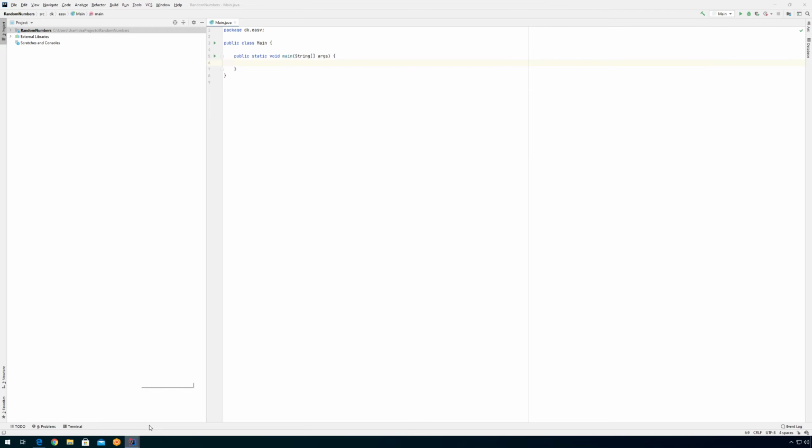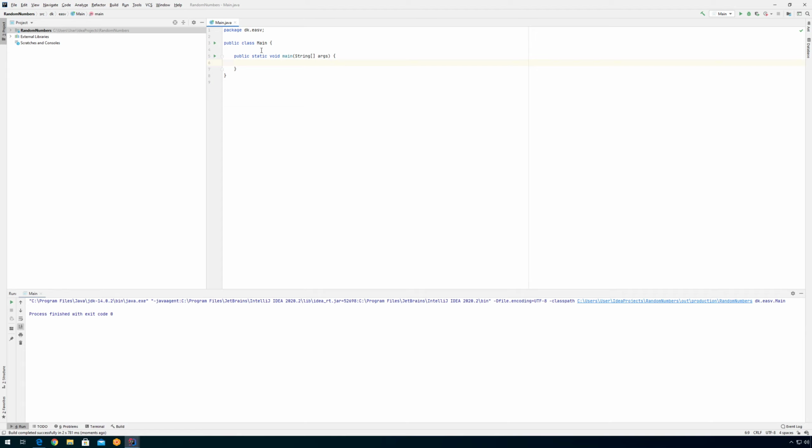I already created a small application here with just a simple main method and nothing else. I can run this application here and it won't do anything really. So let me just create a print line to say hello and we'll get going.